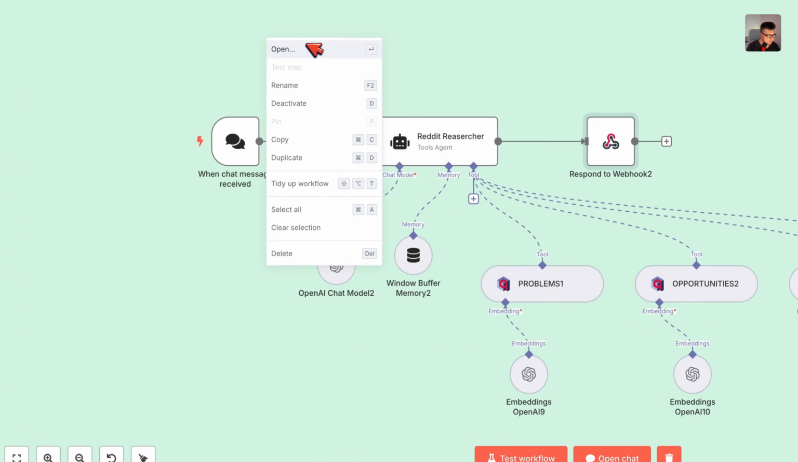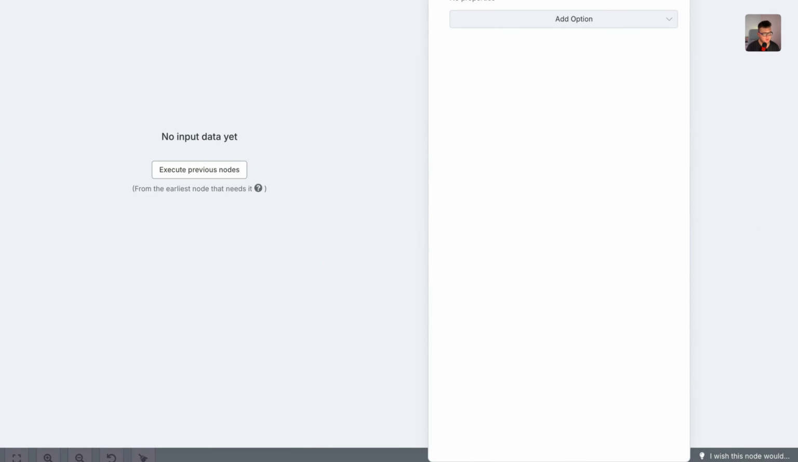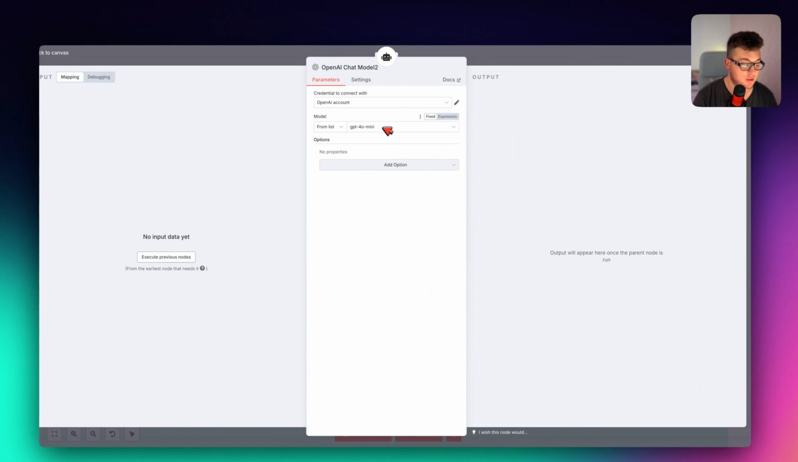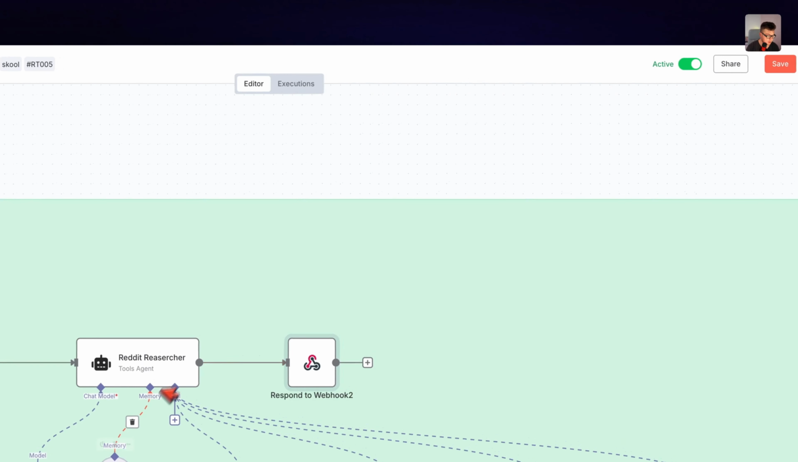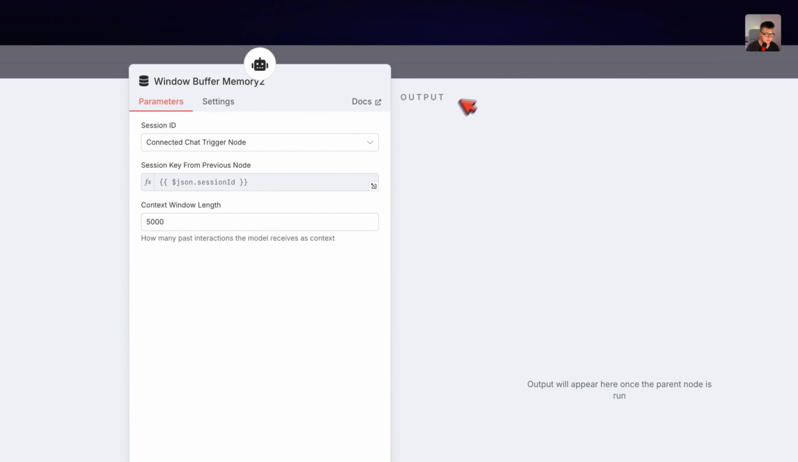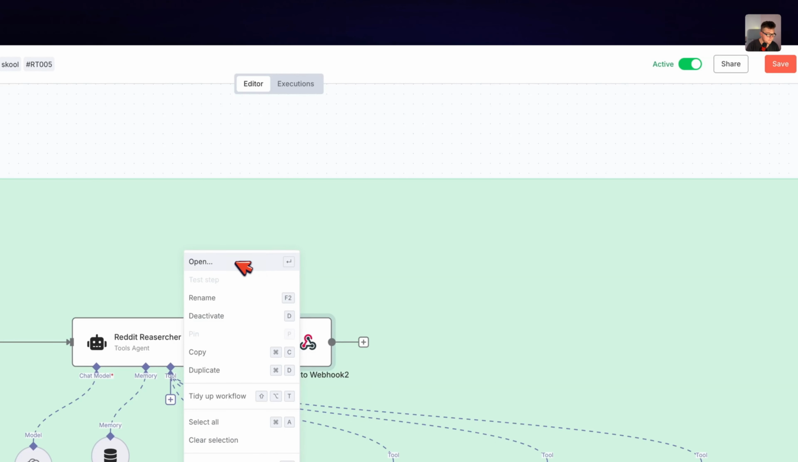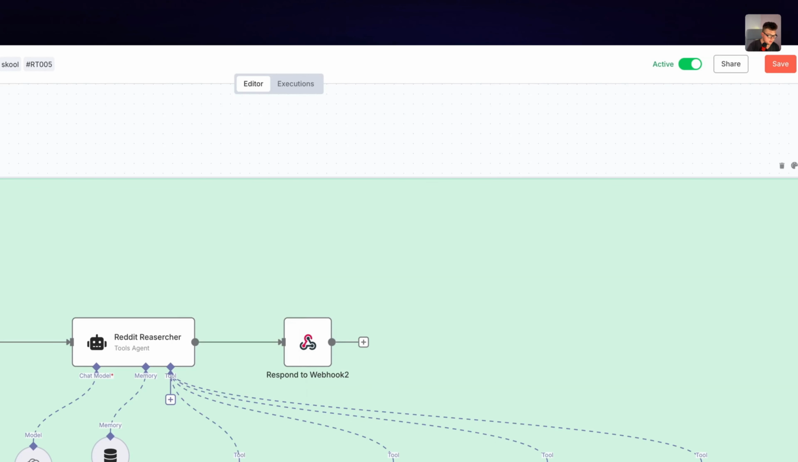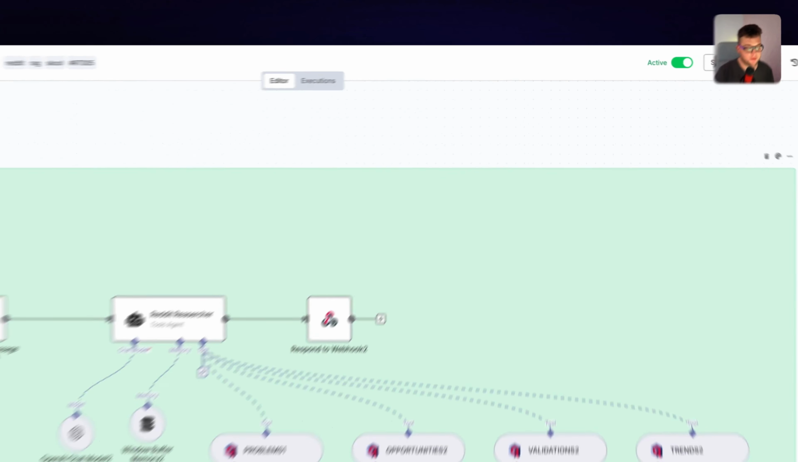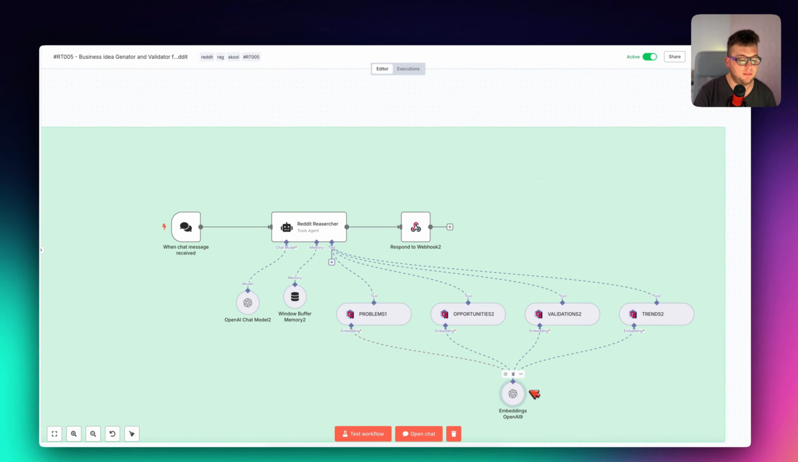But anyways, here I'm using OpenAI chat model, ChatGPT 4o mini. You can switch to whatever you want. It's up to you. I also use Window buffer memory. For me, it's fine, 5000 window context. Here in problems number 1, by the way, the embeddings is also OpenAI. It's up to you, it's your preference how you want to do it. It doesn't change the outputs if you have the same embeddings for every single vector store, just duplicated.